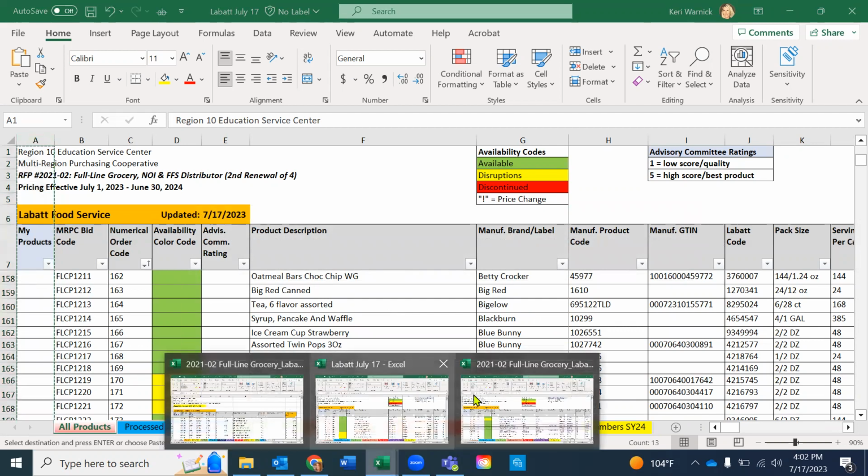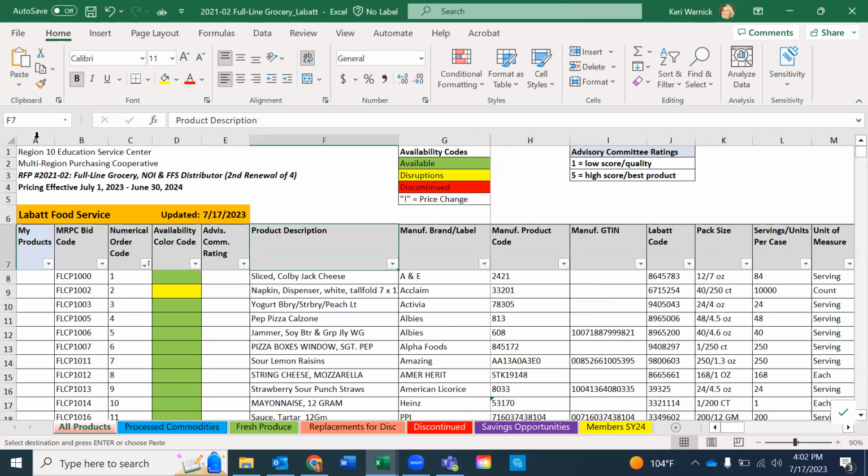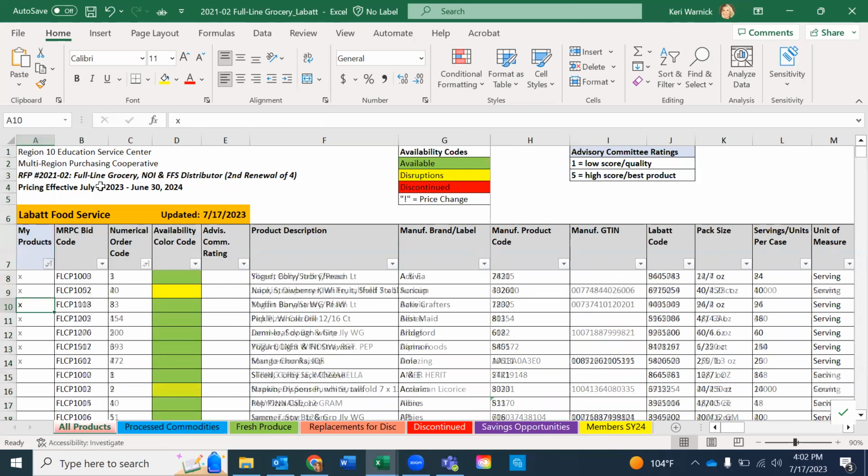I'm going to step over into the new version. I can highlight column A and do a control V. And look at that. It dropped in all my X's. Or I could have right-clicked and selected copy. Now my new catalog has all those products I had already tagged. And now I'm going to save this and I'm going to move on.